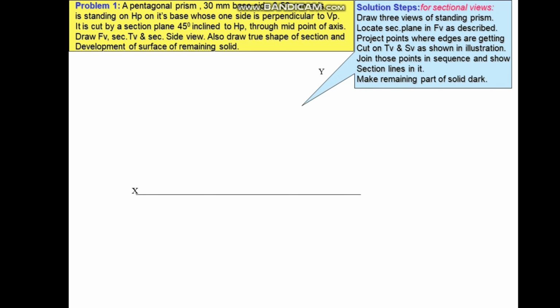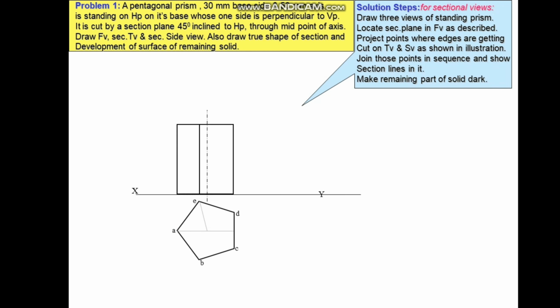So in order to draw the pentagonal prism, first we will draw the XY line, X and Y. Draw the pentagon like this. Why? Because it says that one of its base sides is perpendicular to VP. So draw it like this. Mark it A, B, C, D, E. Find the center. Draw the front view.